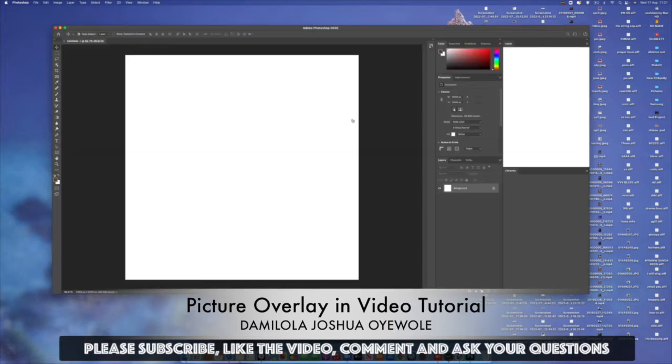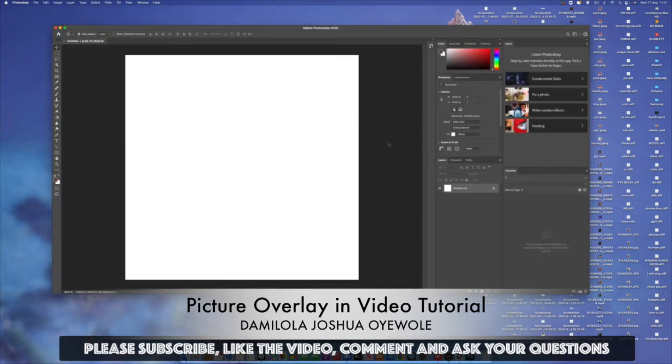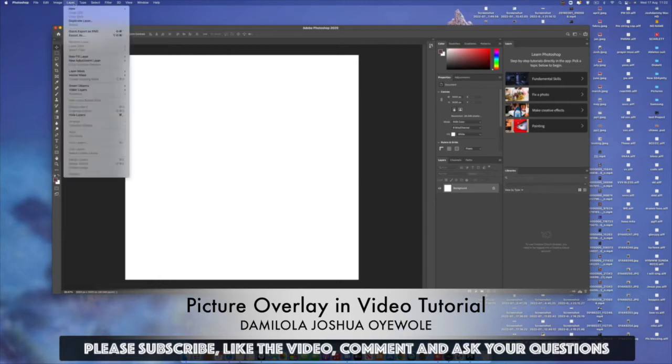Bam. Now you can see the new file has a white background. But what I need for this work to be done is a green background. So I will fill this space with a green background, ready for my other picture to come in. I'll go to Layer in Photoshop. You can see where my cursor is. I go to Layer, New Fill Layer, Solid Color.